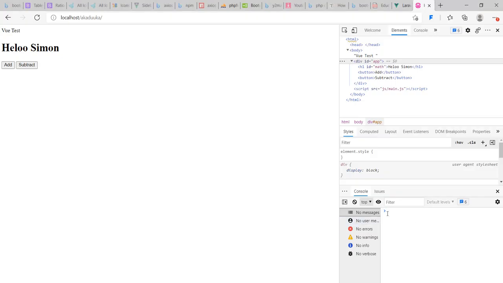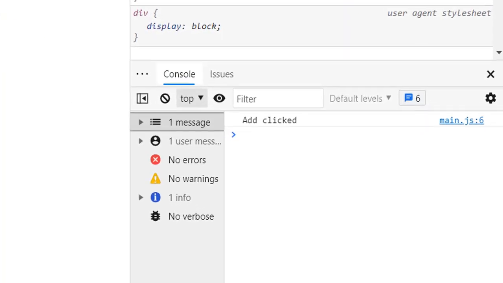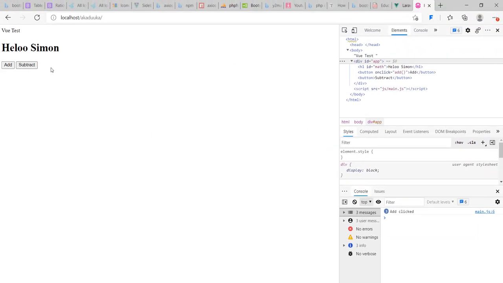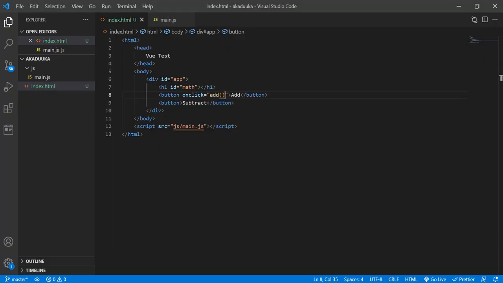So let me come here. We're going to receive our messages from here. So I'm going to refresh, okay. All right, so it's having hello Simon, no worries. So when I click, okay, add clicked, how many times? 2 times, like that. So subtract, I don't have any function, so which means I can create another function for subtract clicked.